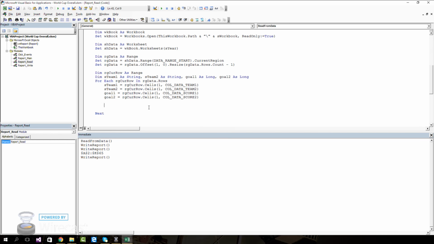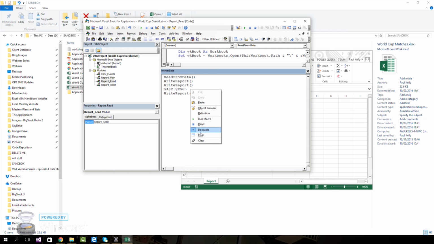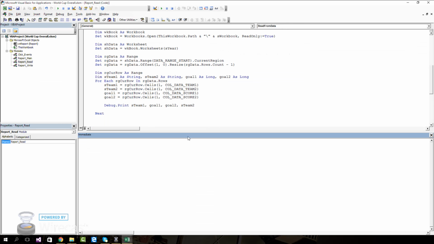So if everything is going according to plan like we think it is, this should be reading the correct data each time. Just to check that it is, what we'll do is we'll print out all the team names to the window. So we'll print team 1, goal 1, goal 2, team 2. And if all has gone well, this should print out the values to our immediate window, which will just clear like this. So all good here.